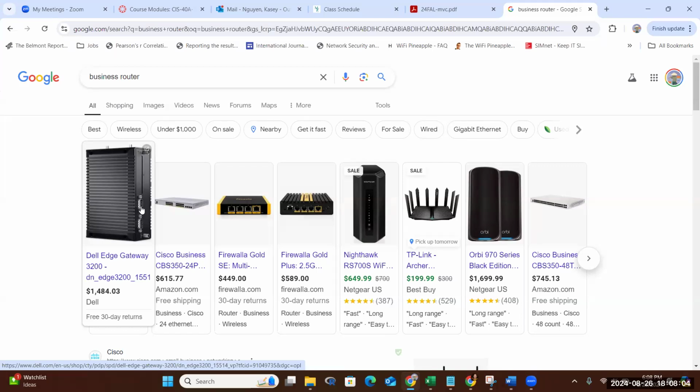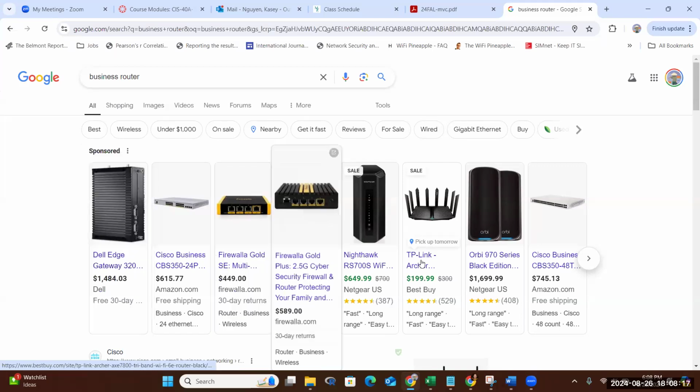The port could be a logical port or a physical port, but a physical port is just a connection point to that device. A logical port is tied to the number in the service.